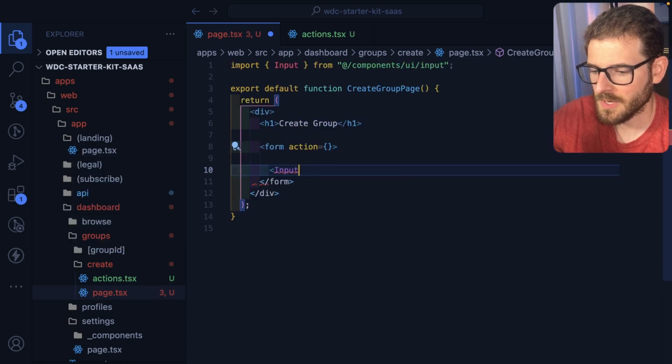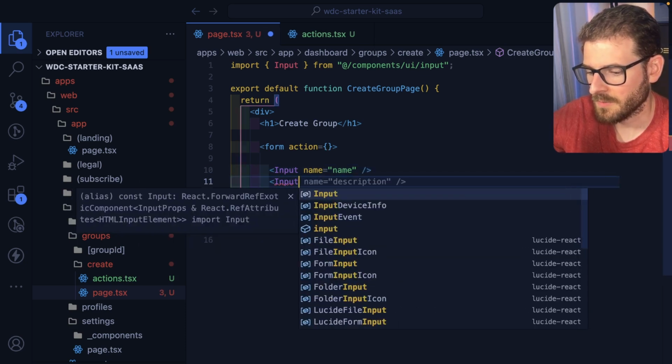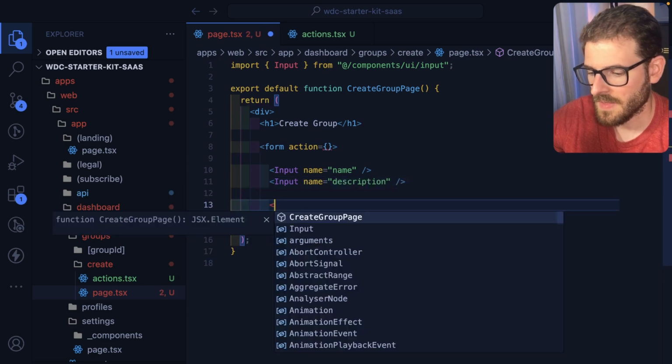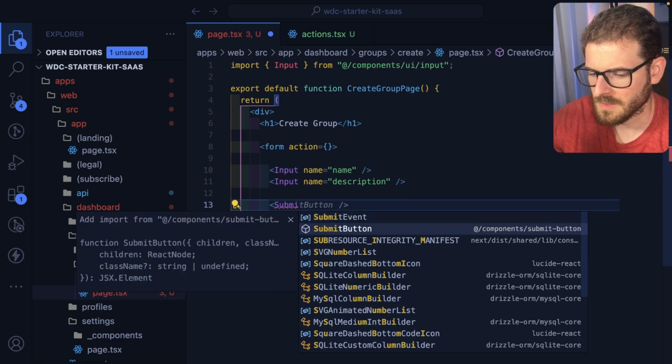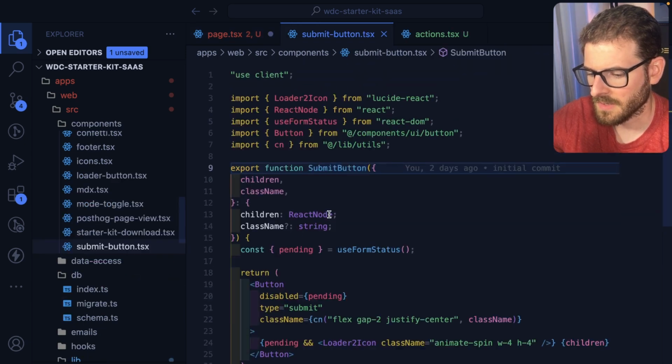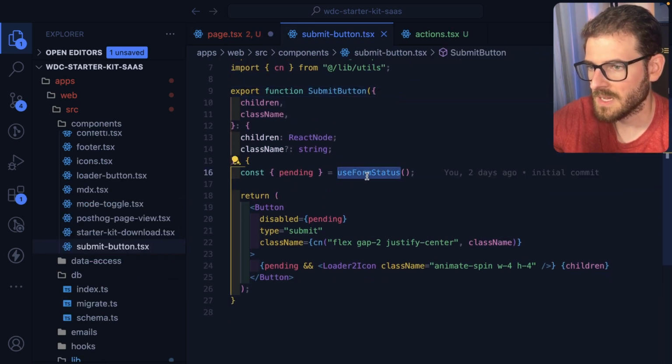Let's give it an input here. I could have a name of, just name. And then, why do I have a label there? And then also we could do another input for description, okay? And then also, I think I have a loading button or a form button, submit button. Let's see, submit button. Let me look at what the submit button does. It has a useFormStatus.